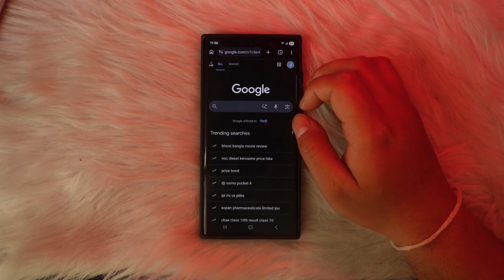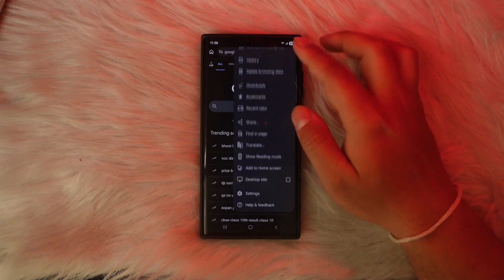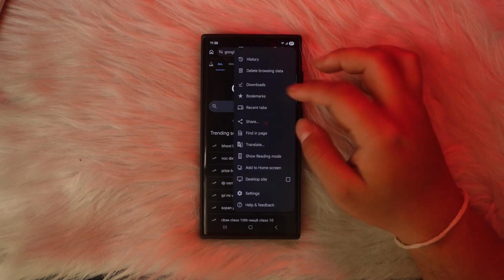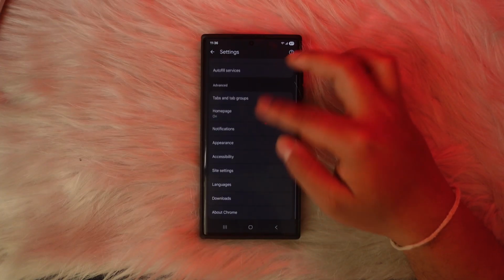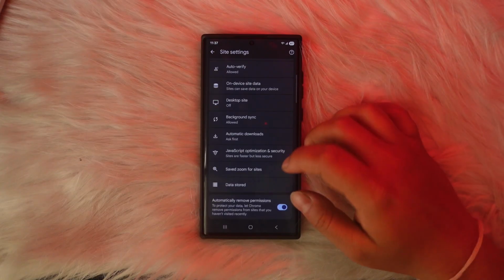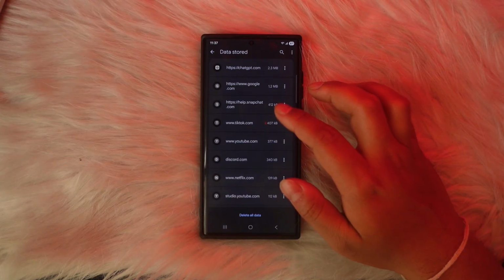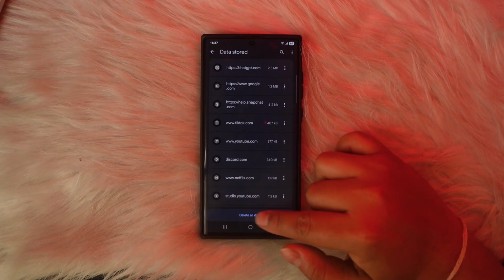What you can also try out is try to clear the site cache and data from the site settings of Google Chrome. You can do that by heading over to the three-dotted line, and from there head over to settings. Once you're inside of the settings page, you can scroll down, tap on site settings, scroll down to the bottom of the page, and then head over to data stored. Make sure that all of these caches and data are cleared out by tapping on delete all data.